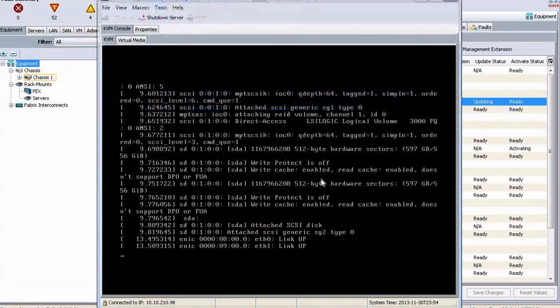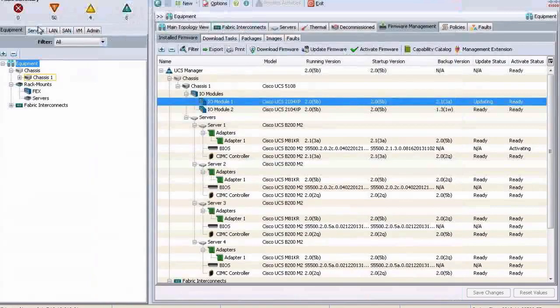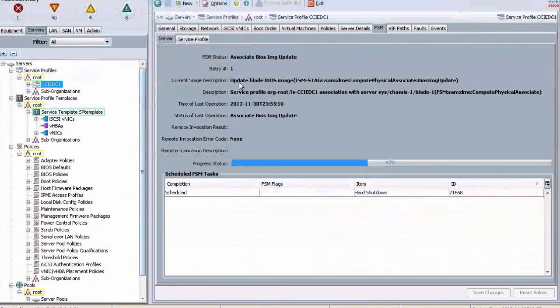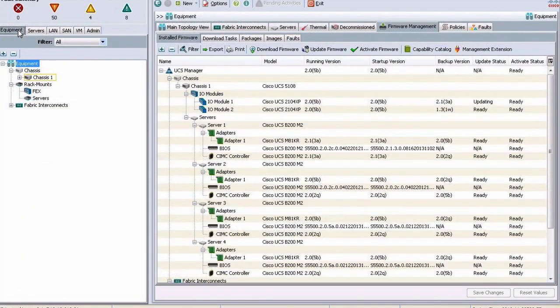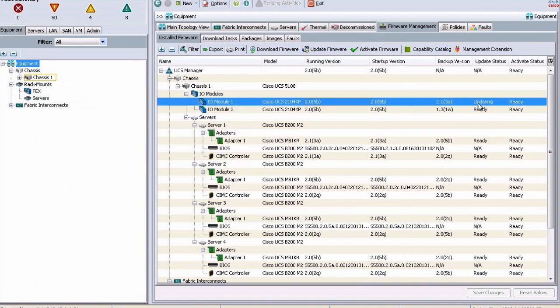So here you can see the blade is running its GNU OS stuff, so it's upgrading things. There's not so much you can see here. It is upgrading all kinds of other stuff. So the FSM, it's updating the blade BIOS image right now. So that is the status that we wanted to see. I'm also still updating my IO module, so I'm also waiting for that.